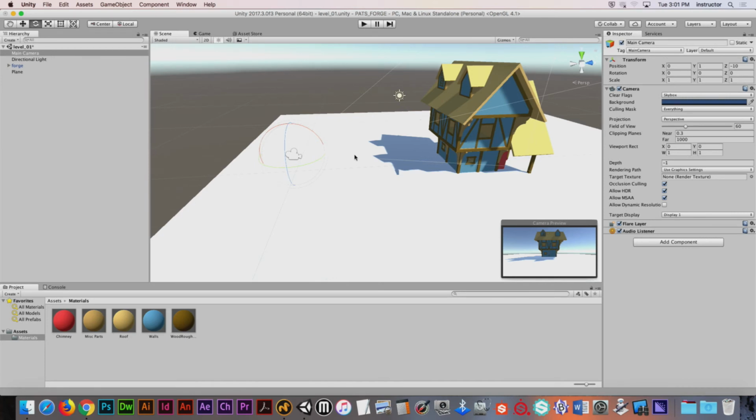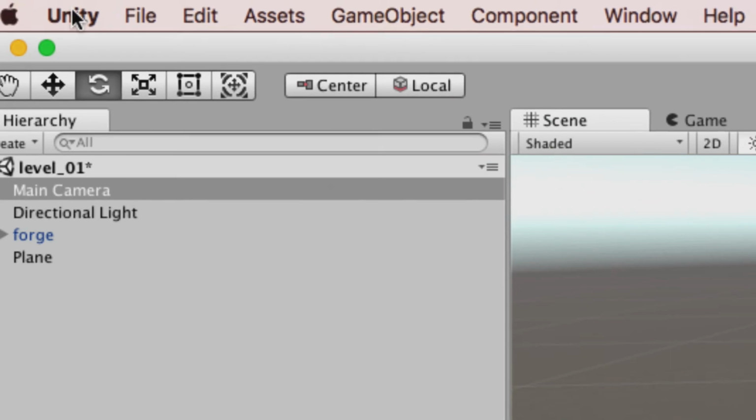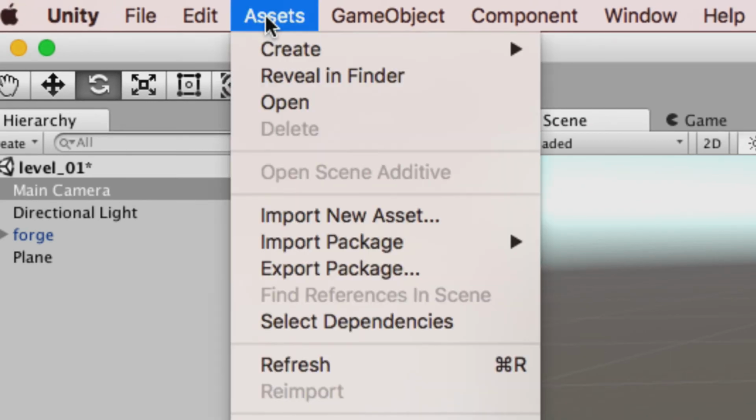All right. So we need to import in some assets that will expose these prefabs for us. And it's really easy to do this. The easiest way to do this is to go into the Assets pull-down menu.